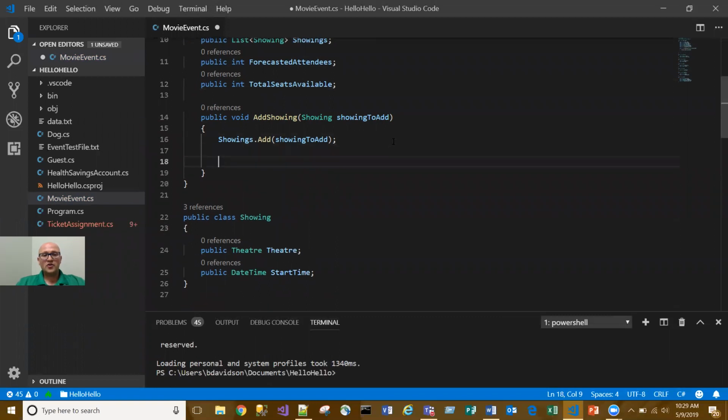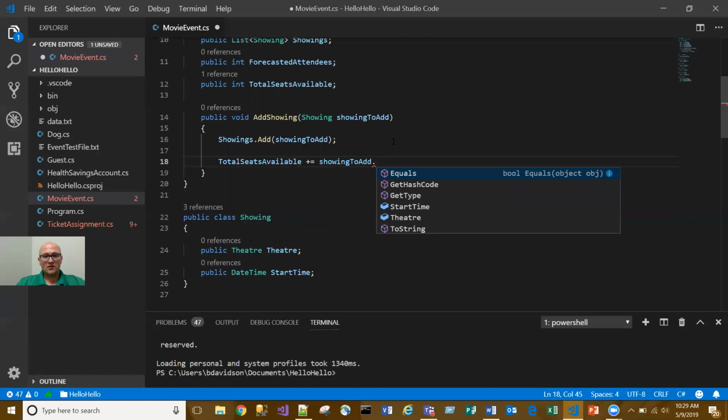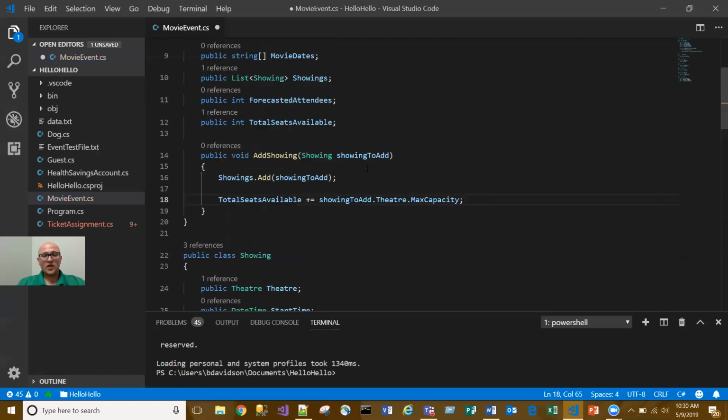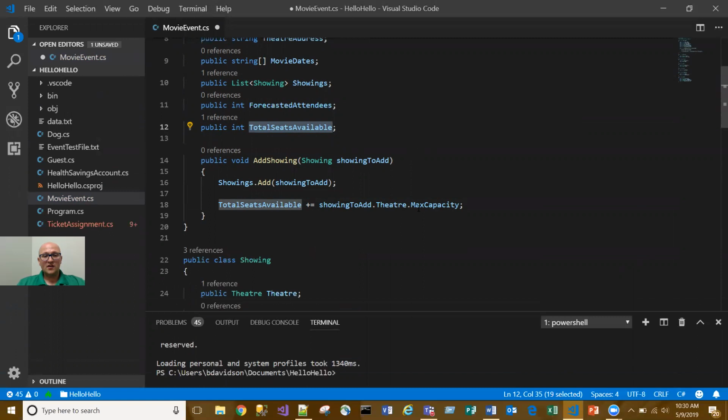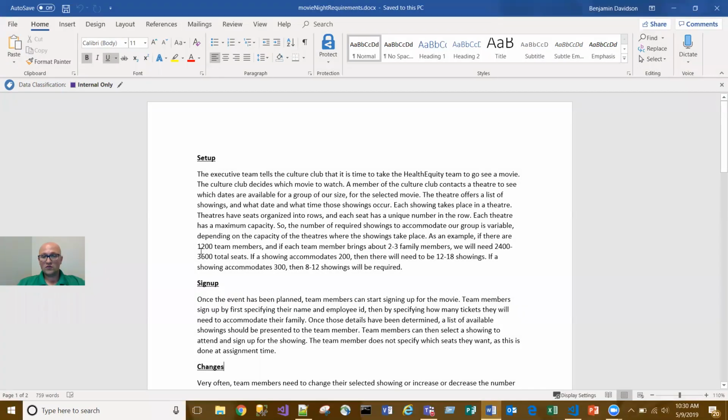So now that we've added the showing, we want to update the total seats available. Total seats available is equal to showingToAdd.Theater.MaxCapacity. Essentially, we are going to keep a property in the movie event that says this is how many seats we have in the movie event, because remember, we need to allocate enough seats for 2,400 to 3,600 team members.